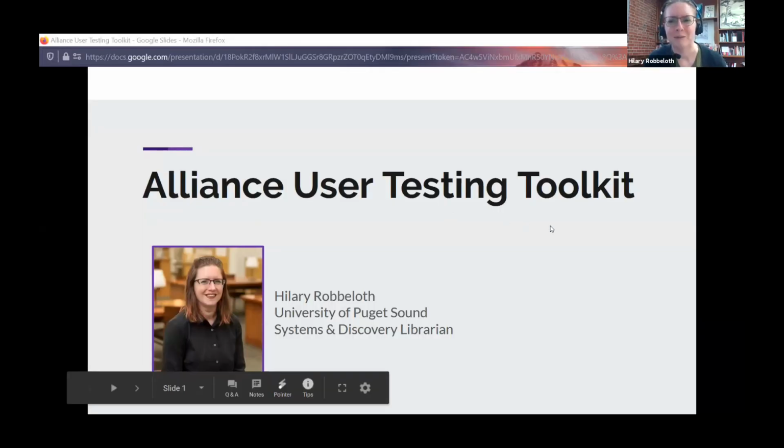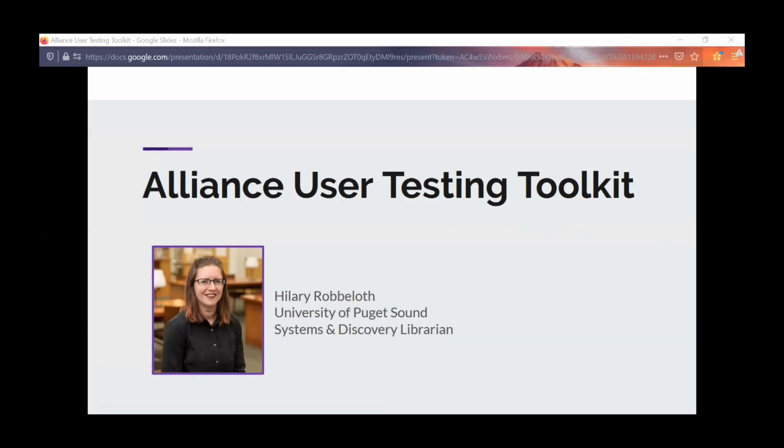I'm just going to add a couple of links into the chat for where my presentation is living. I'm about to present on the Alliance user testing toolkit, and also a link to where you can find that toolkit. So let me try sharing. As Andy said, it kind of messes with your brain, or at least the Zoom interface. Can everyone see my slides?